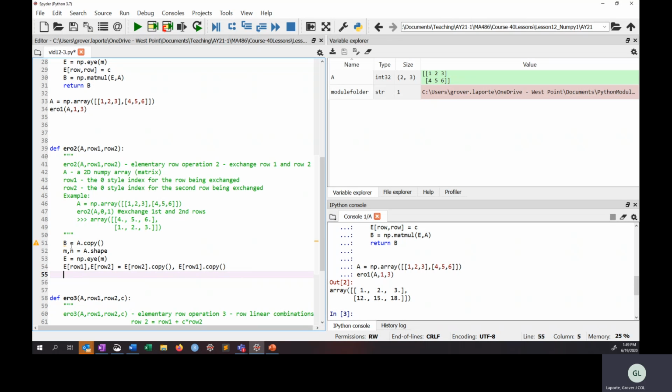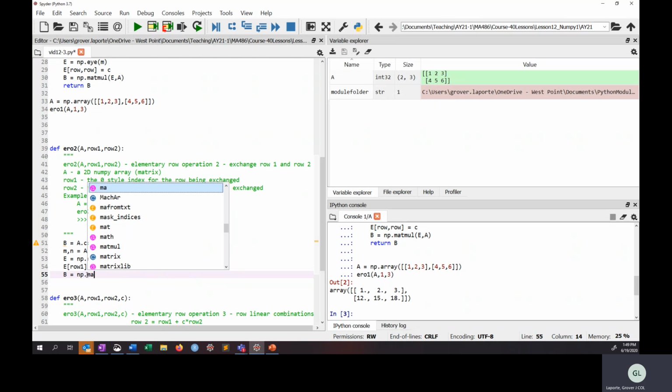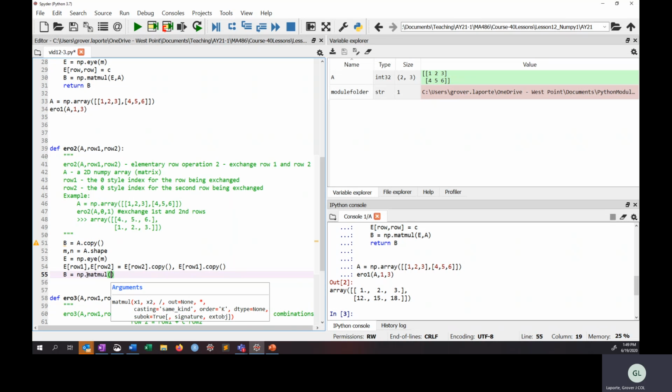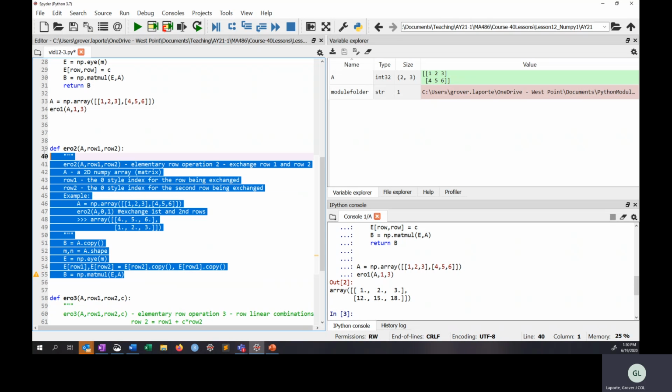And now we could have done that with A, right? But I want to make sure that this is always matrix multiplication. So at the end of the day, we've already done B, so B is equal to np dot matrix multiply, and then I'm going to multiply E times A. That should be the last line on all of these, right? Because once I've figured out exactly what E is going to be, then we need to do that matrix multiplication.